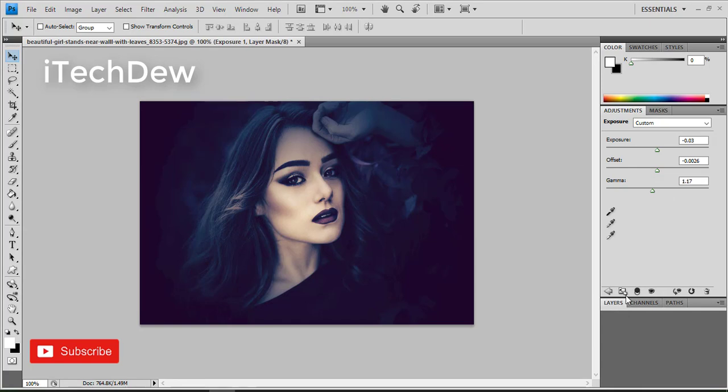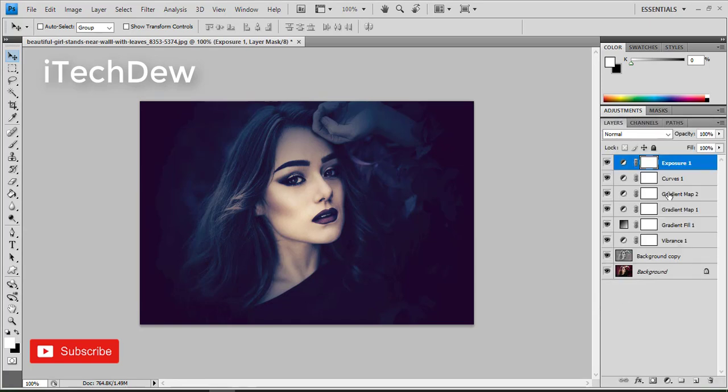Select layers. You can change the opacity from here. See the change. Now this is the final result.